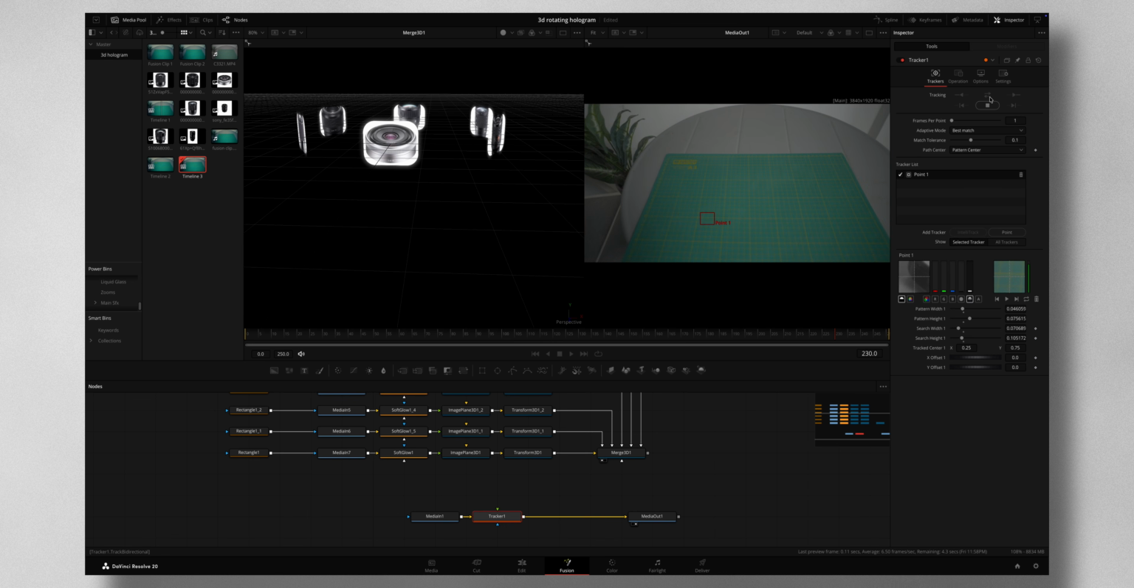Now even if the hand goes out of frame, it's not going to track, but it's okay because you only need this hologram to appear when your hand is in the frame. So the tracking is complete.